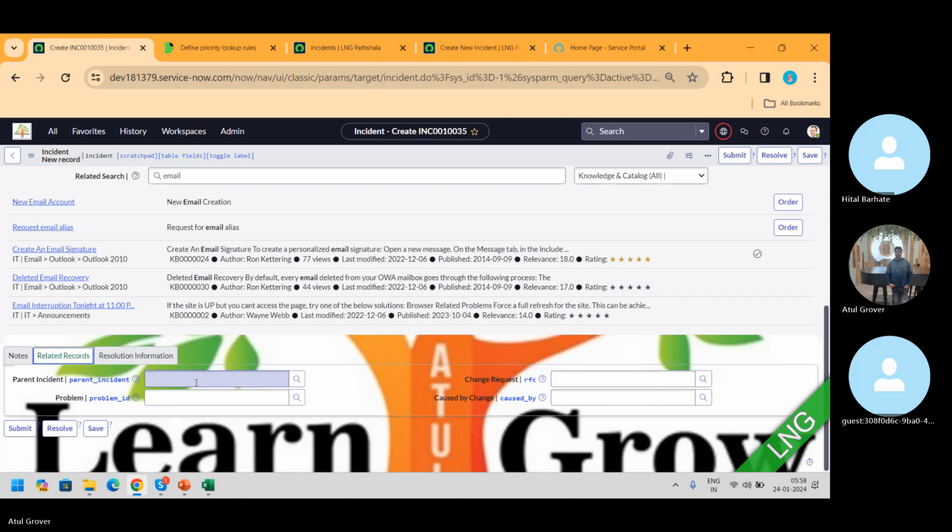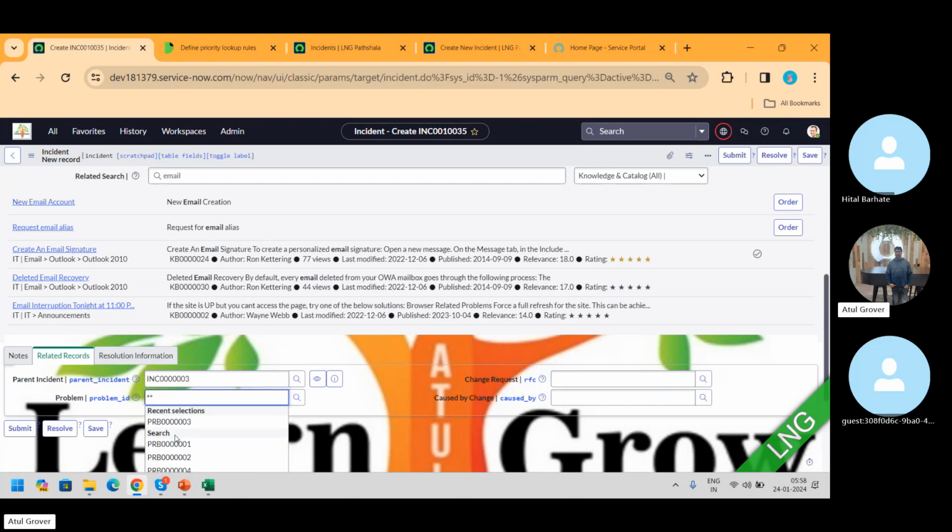Like a marriage is a big function, but you are inviting a few guests only for the mehndi, a few guests only for the ring ceremony, and a few guests only for the barat. This is called child incidents. So you can search it like this, INC, like this. Do you want to add any problem record? You can add it.